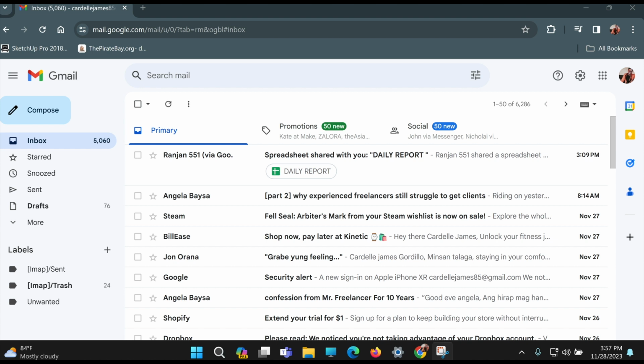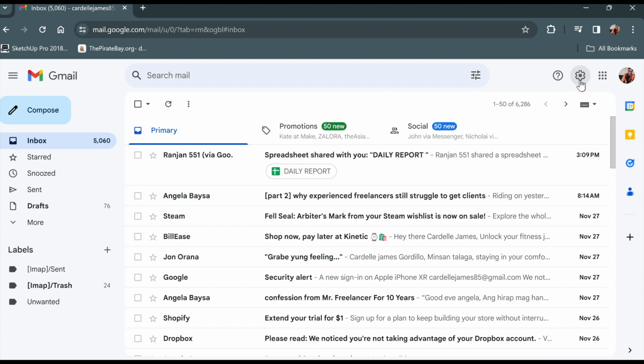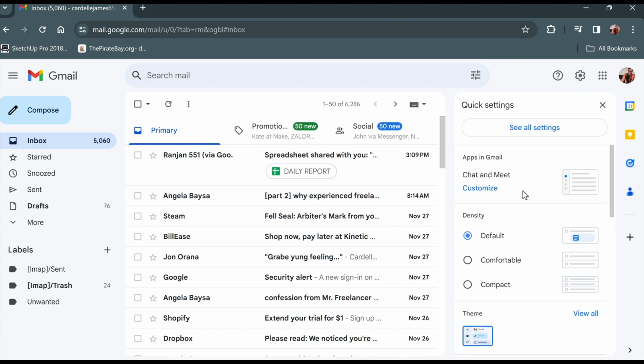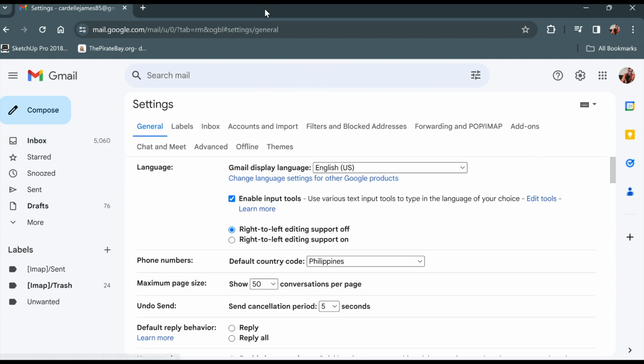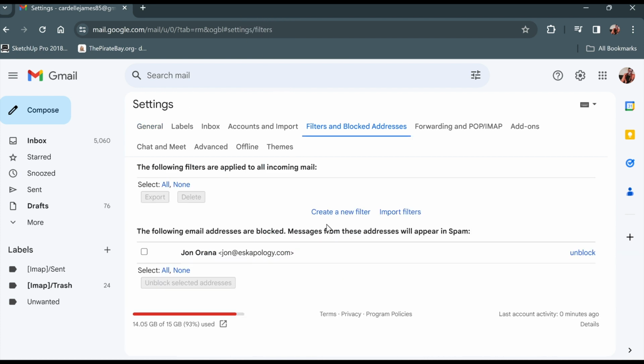The first thing we need to do is open your Gmail and make sure that you're logged into your Gmail account. And then go to the settings icon in the top right and tap on settings again. And as you can see here in the settings, go to filters and blocked addresses. Then we can create a new filter.